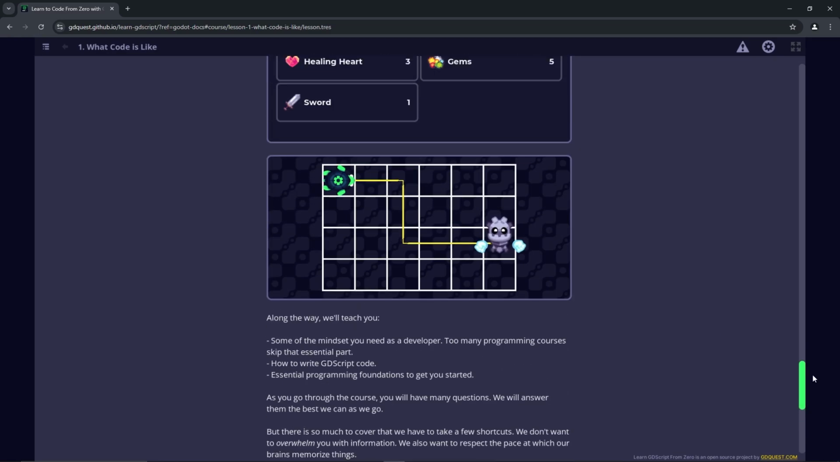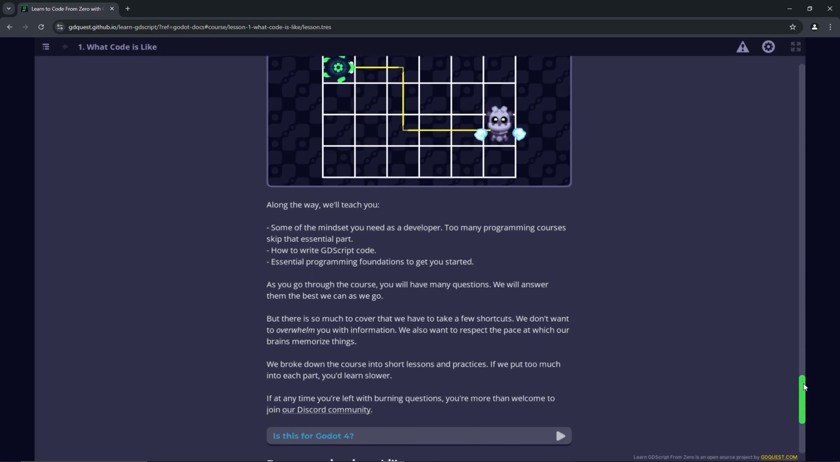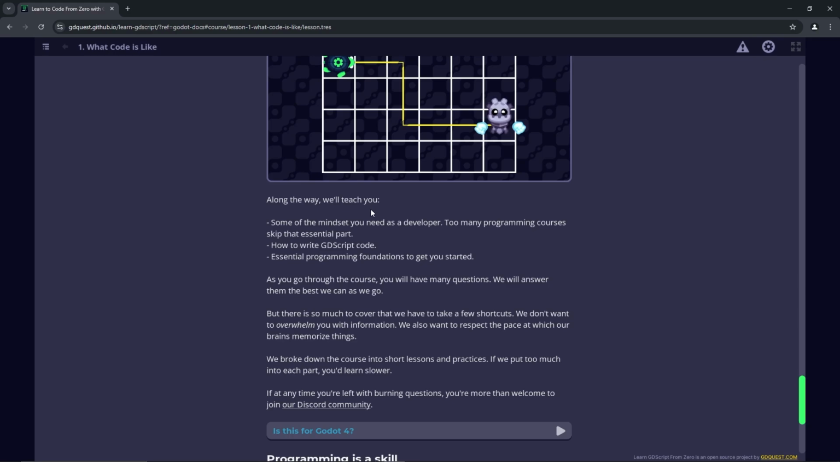But we can learn how to make this simple thing that makes this turtle go like this and go hang out with the rook. That's floating, and we might even be able to make the rook float. We'll see. Hopefully. Along the way, we're going to learn some of the mindset we need as a developer. Too many programming courses skip that essential part, I would imagine. I don't even know if we know the mindset. But let's keep going. How to write GDScript code. Essential programming foundations to get us started.